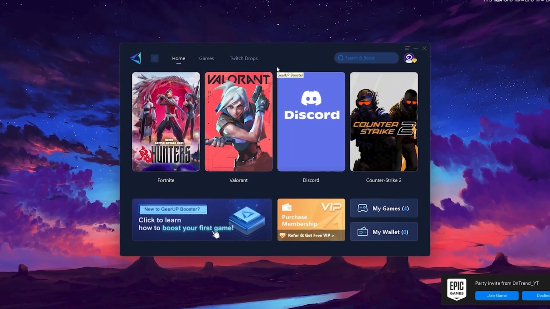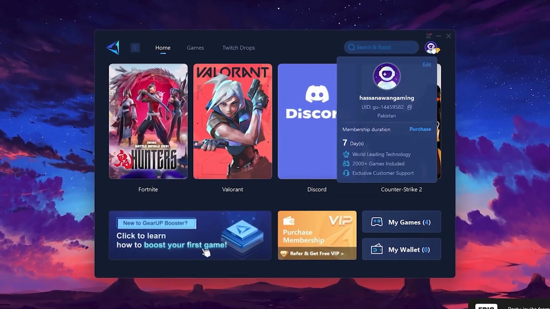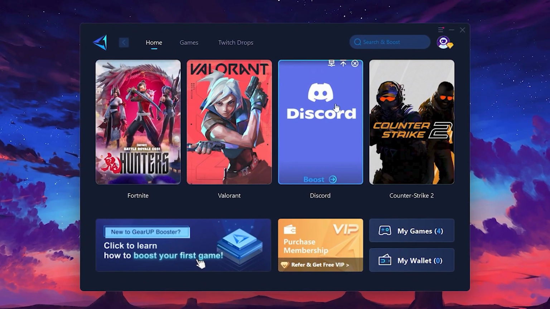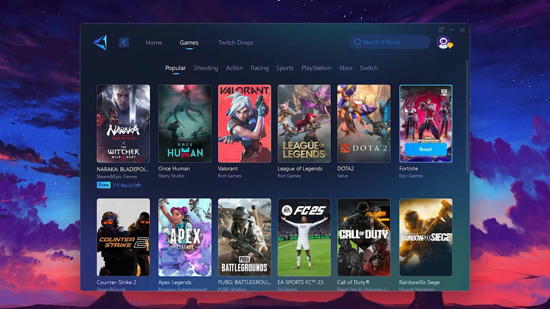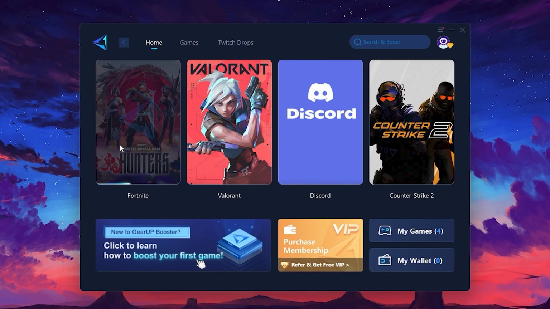Once installed, you'll see the Gear Up Booster interface. The first thing you'll need to do is log in with your Facebook or Google account. On the Home tab, you'll find all the games installed on your PC. If you go to the Games tab, you can browse thousands of games available for optimization. To optimize your network and FPS, return to the Home tab and select the game you want to boost. Roblox, Fortnite, or any game. Click the Boost button and the tool will begin optimizing the game.